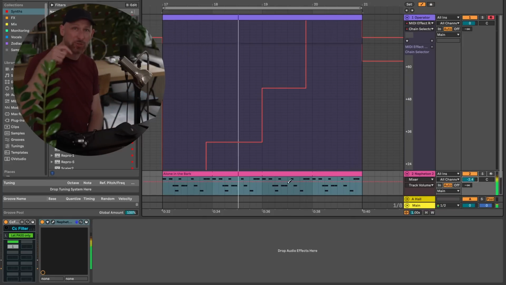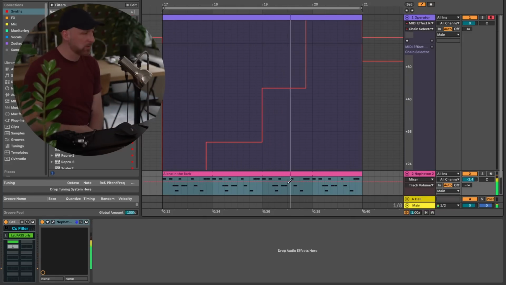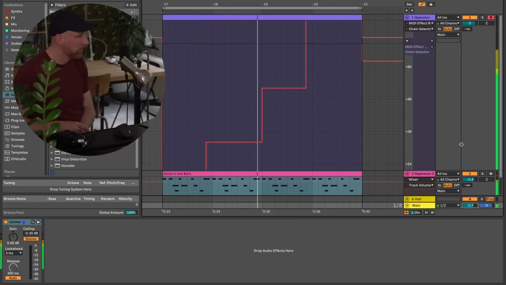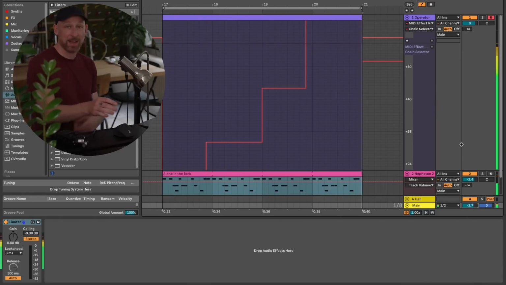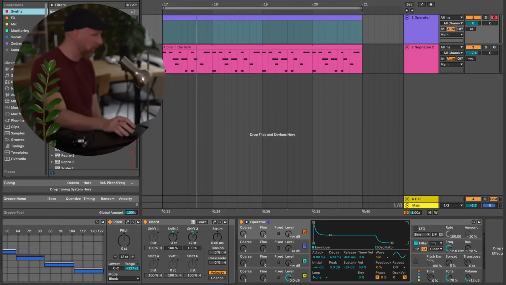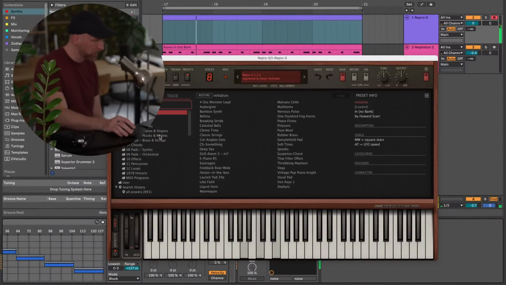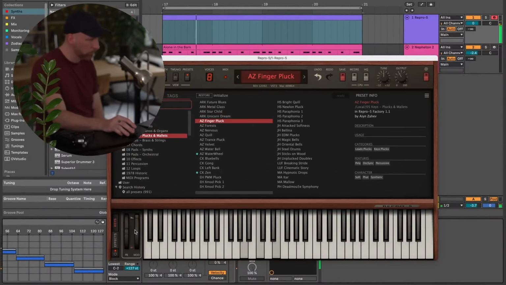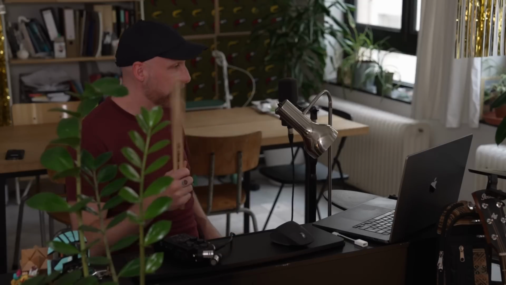So if I'm just triggering a note on the piano, always the same note, now I'm going to try and trigger this with a drum. Now I'm going to put on a slightly more plucky sound. Now let's give this a whack on the drum kit.